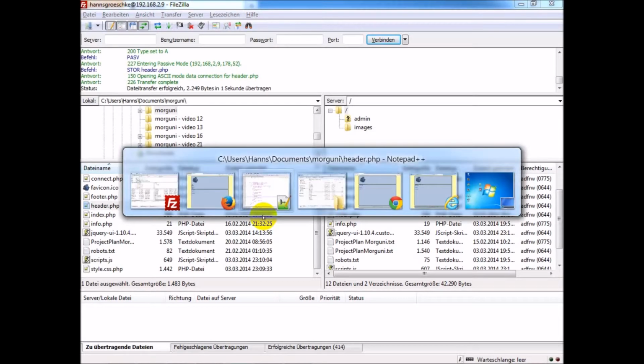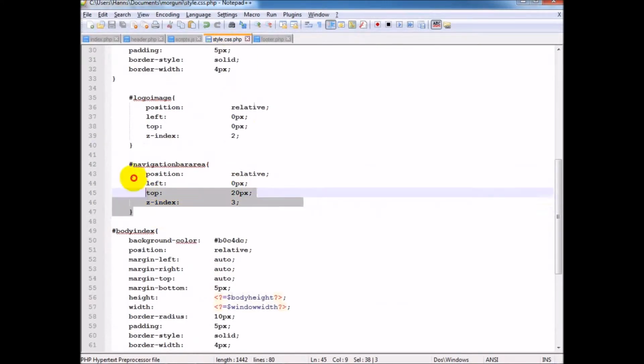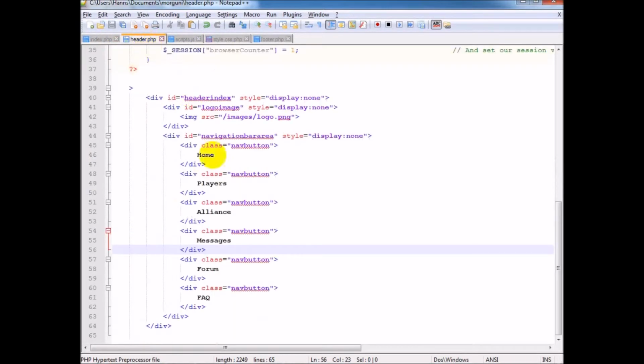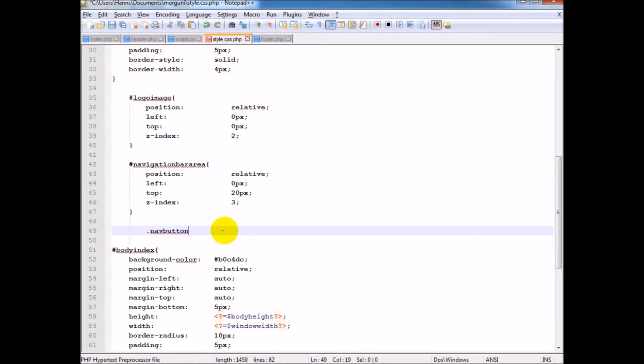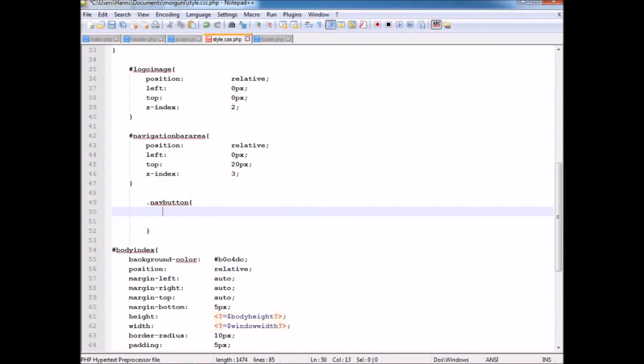For that, we'll need to go to our CSS file, which is right here, and right after our navigation bar area div, I'm going to add the class. Classes in a CSS file are referred to by starting your CSS styling with a dot, as opposed to the number sign if we are referring to IDs. So we start off with a dot and refer to our nav button here. Open and close our curly brackets again and make a little space. Let's just start with some basic things.